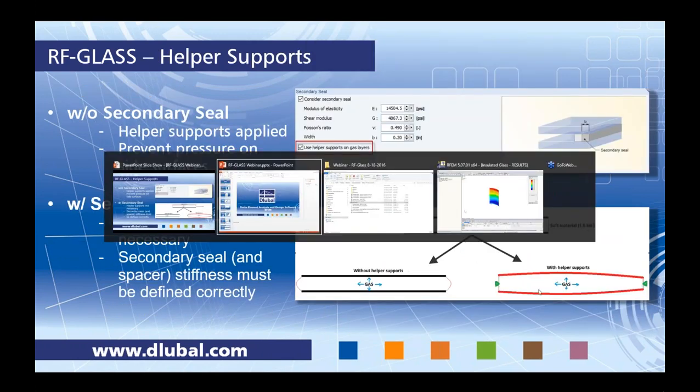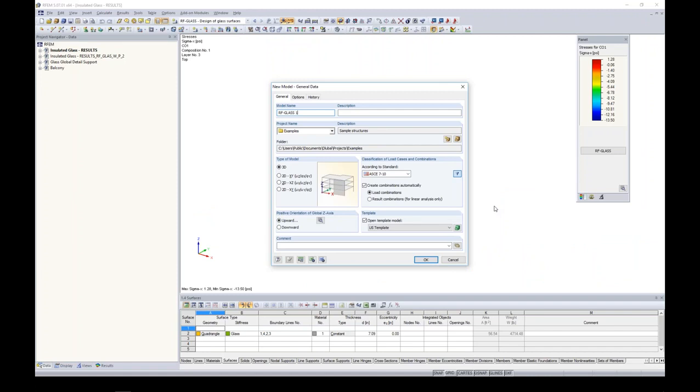So with that, we can jump into RFEM. When you begin a new model, you will see this general data box pop up. We just need to first give it a model name, so I just gave it some arbitrary name. I have the load combination set to ASCE 7. You can see here that we have the Canadian load combinations as well as many international codes as well. And then I have the checkbox to create those combinations automatically.